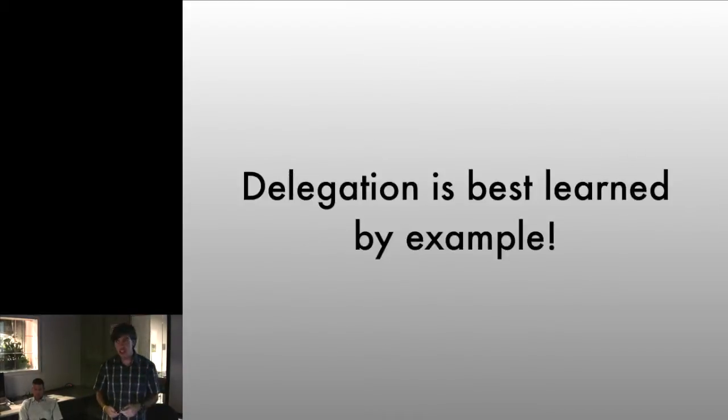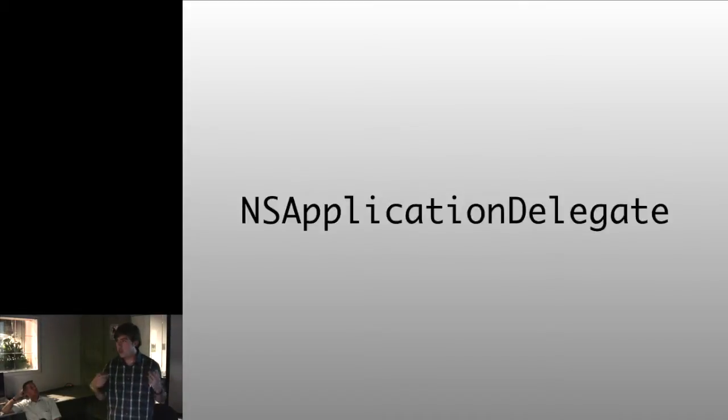So delegation is best learned by example. I'm going to go through a few example delegation protocols and show you some example code. The lab, which will not be today but will be on Thursday, because we're going to combine that with some other topics that we talk about on Thursday, will give you a lot of really hands-on practice with implementing different delegates for different controls.